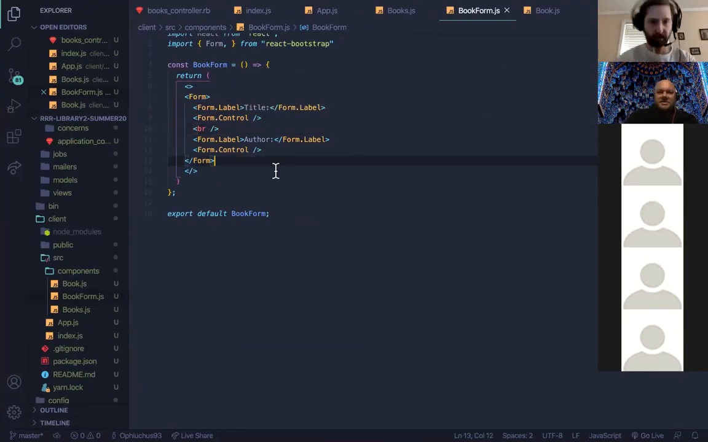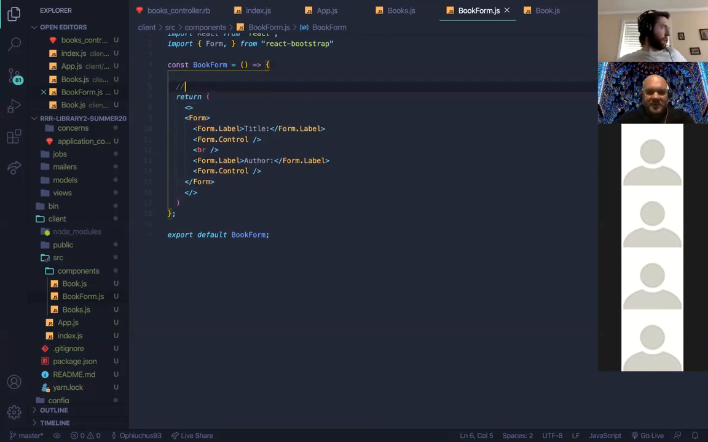Okay, so let's get this form to work. So what are we going to need in here in order to get this to work? Do you need like a handle change and handle submit? We will need one of those, absolutely. So I will actually just comment that out for now because we'll do that in a bit.